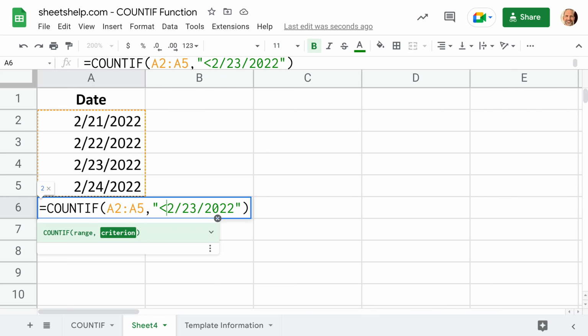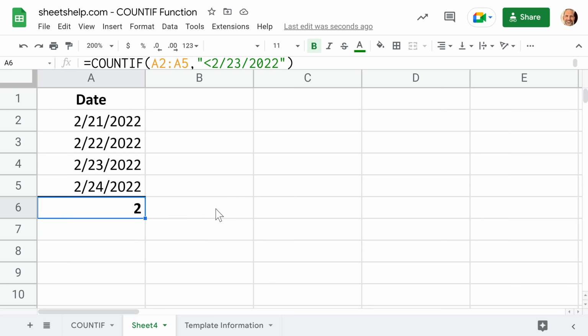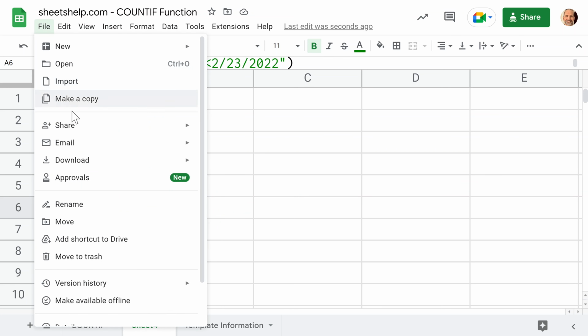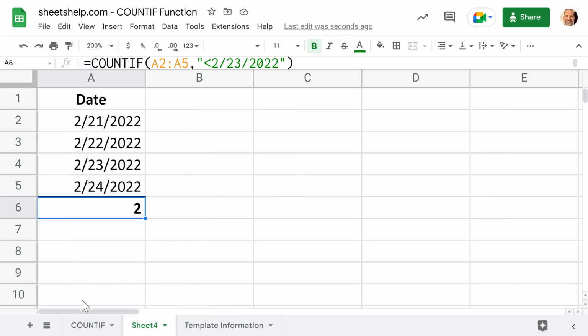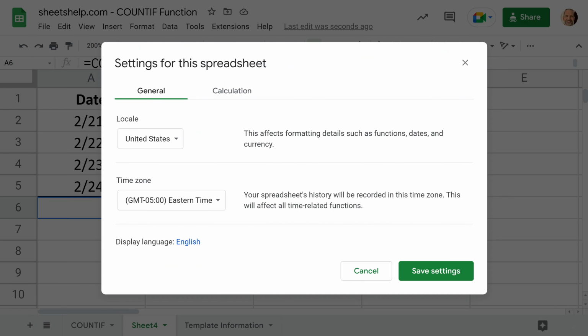But if this isn't working for some reason, you may have an invalid date. So dates can be tricky. They can be hard for your spreadsheet to recognize. I'm in the US, so this is month, day, year. If you were somewhere else and it doesn't seem to be working, you may want to check your locale. So we'll go to settings and look here at your locale. Mine's United States, change that if you need to.